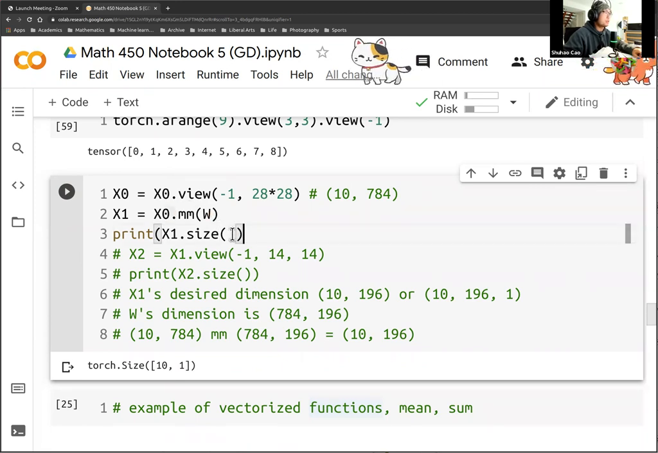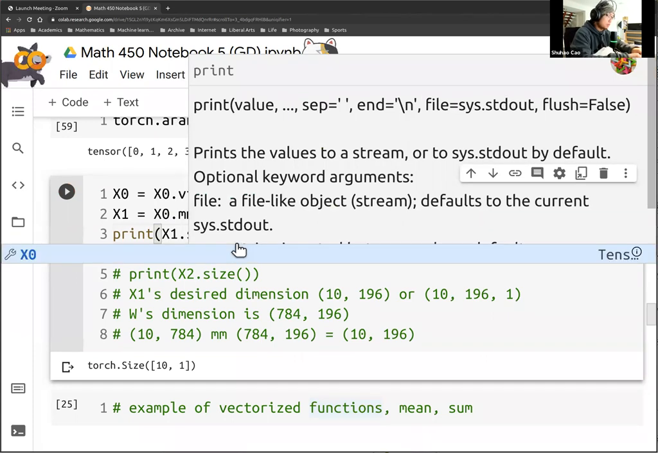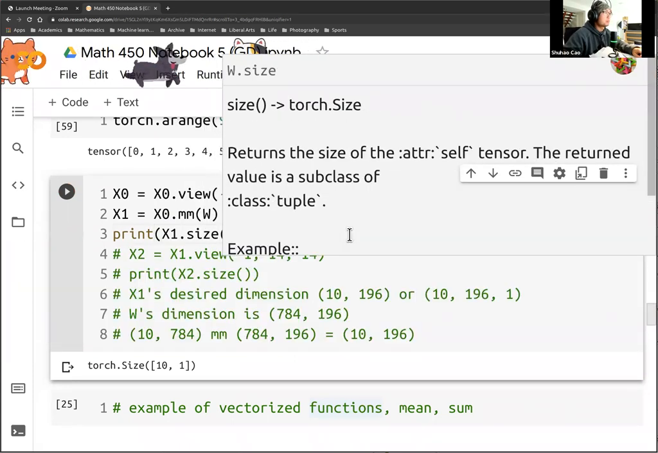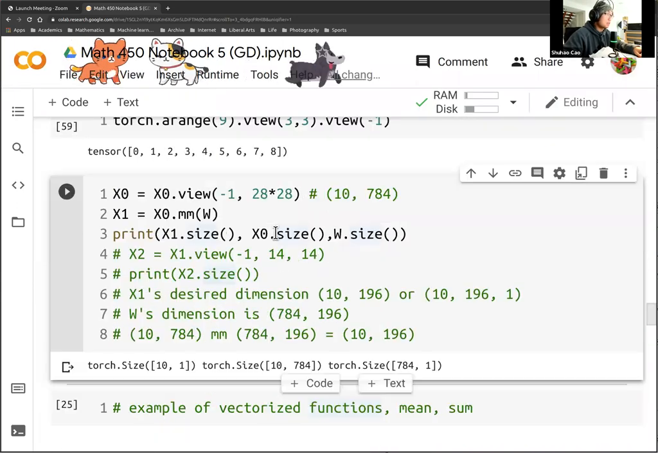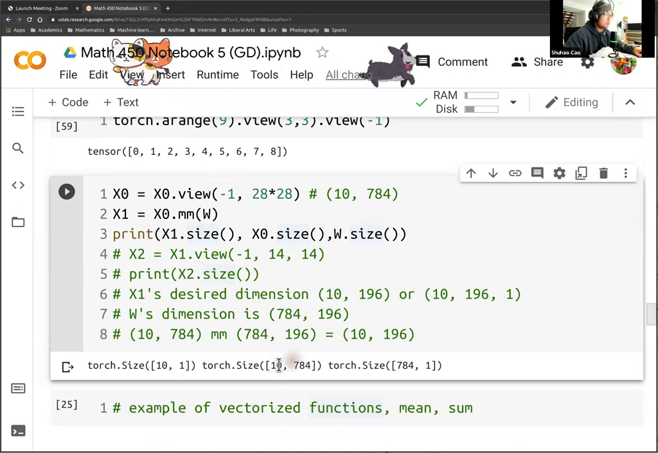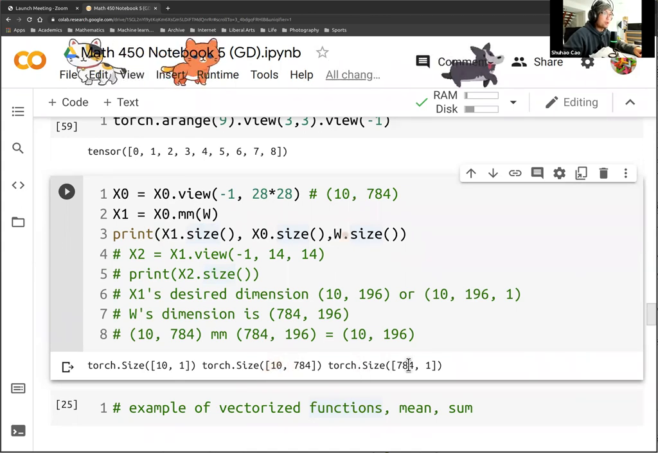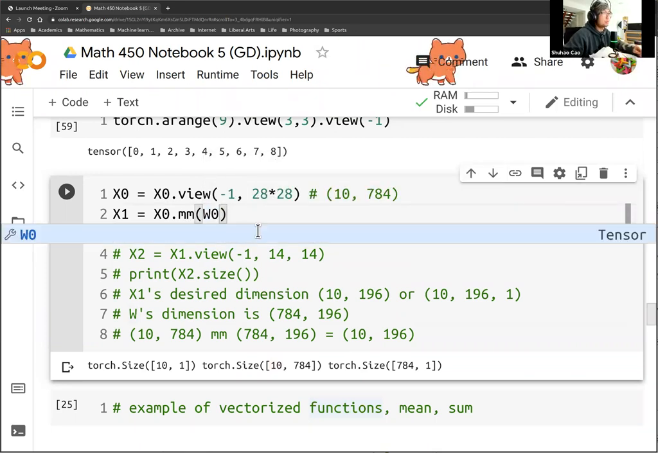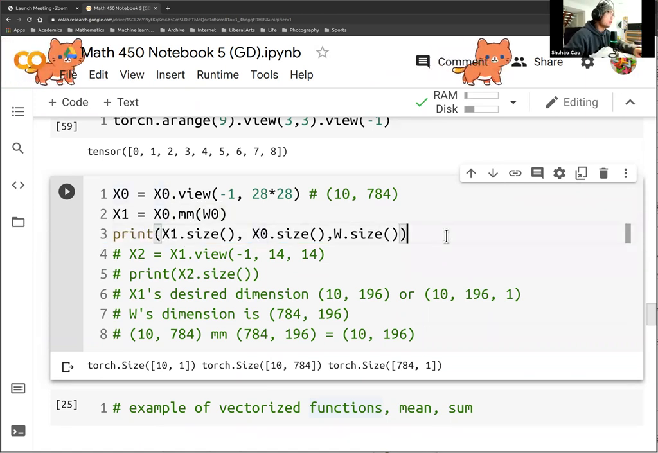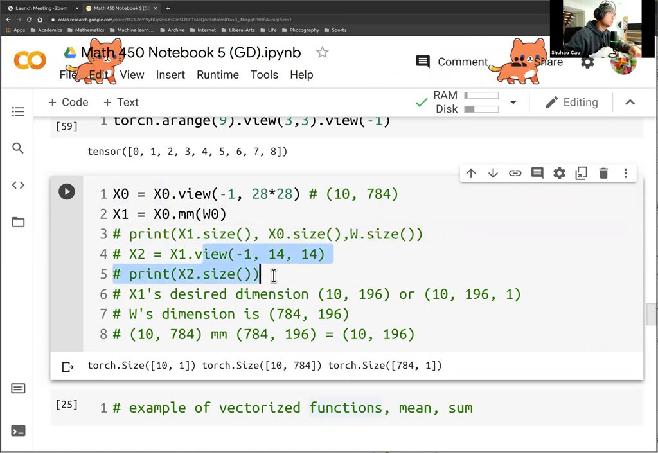So let's print X0 size and W size. For example, X1 size is this. X0 size is correct, but W size is kind of wrong, right? Because we desire W dimension to be this, it means we must have the wrong W because I made a typo. It should be W0. I mean, this is how we debug our code.